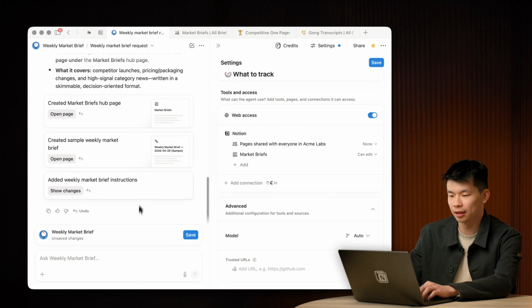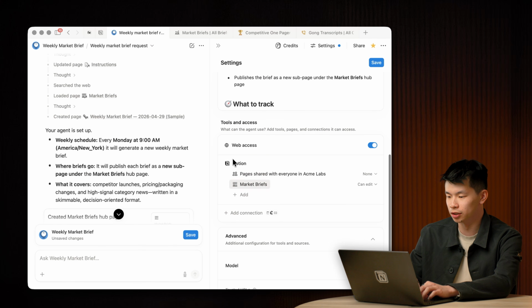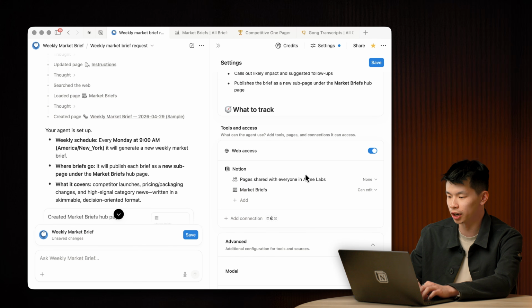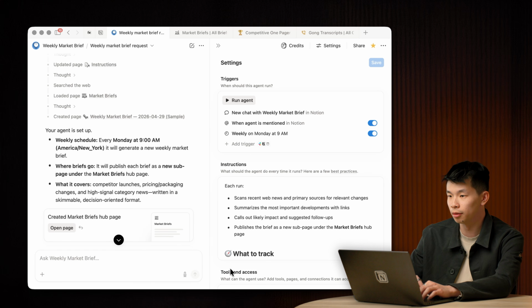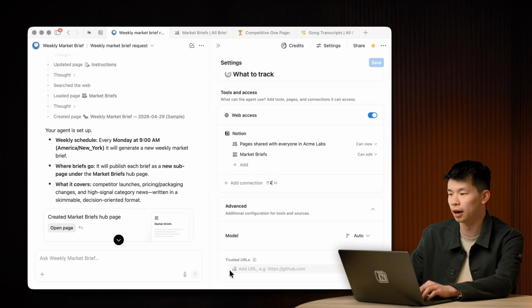The agent's reporting back that it's set up, it's connected to both pages shared with everyone in Acme Labs. You turn that into Can View, market briefs, and there will be a couple more that we want to set up as well. So let's start with what we need for our URLs. Here, we want to add a few URLs of potential competitors and what they've been up to.